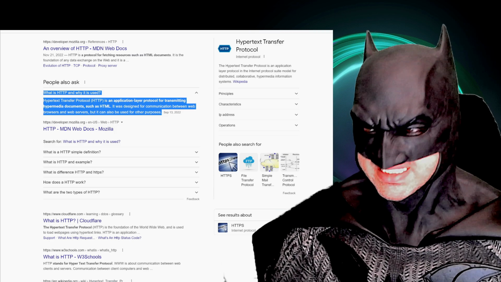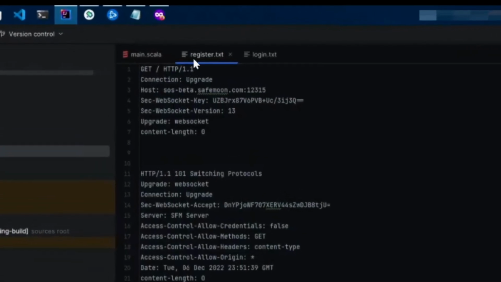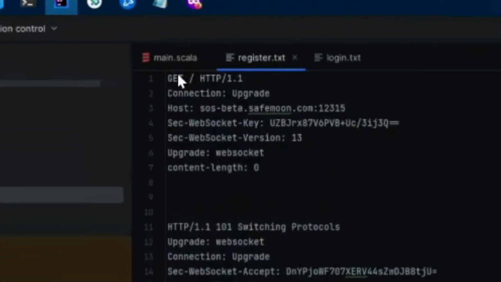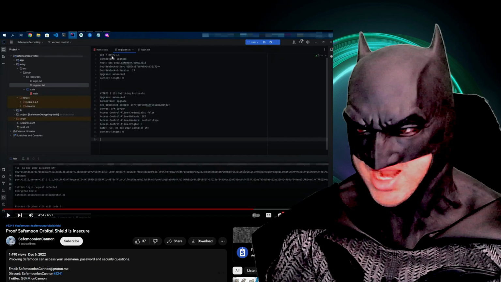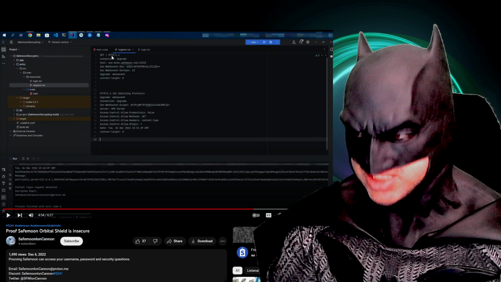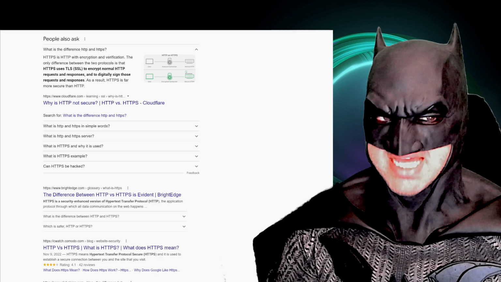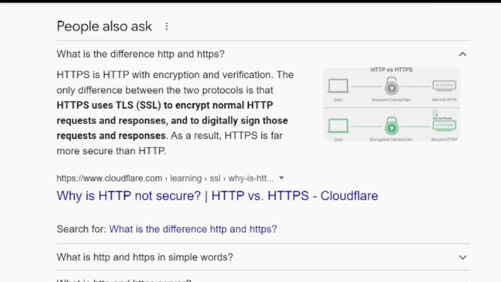Okay, now why is this so significant in this case? Well, you can see clearly right here that the emulator is running on HTTP instead of HTTPS. But who cares, right? Well, I care. HTTPS is very different from HTTP. Take a look here. What is the difference between HTTP and HTTPS? HTTPS is HTTP, but with encryption and verification.